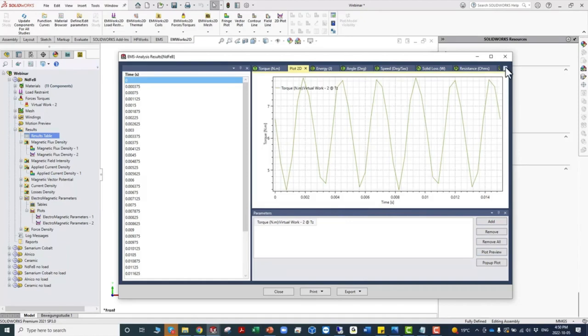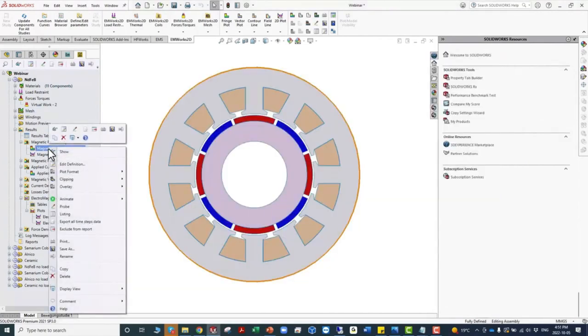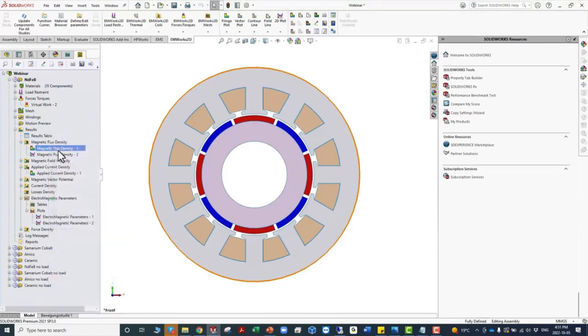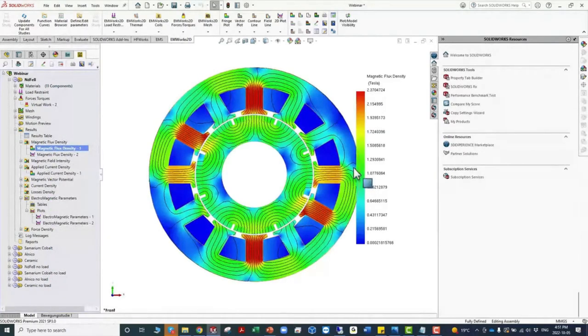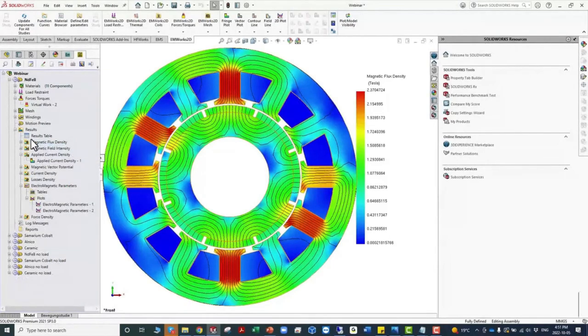Similarly, you can also see a lot of other parameters as shown here: the resistance, winding losses, flux linkage, induced voltage, inductance and many more. You can also click on the magnetic flux density and click on the show option. Here we have the magnetic flux density for the machine. Similarly, we can see its current density, vector potentials and loss density and many more. Moving back to the presentation.